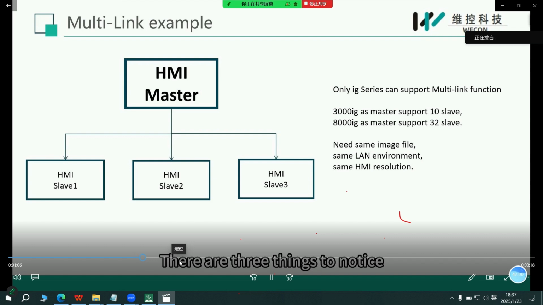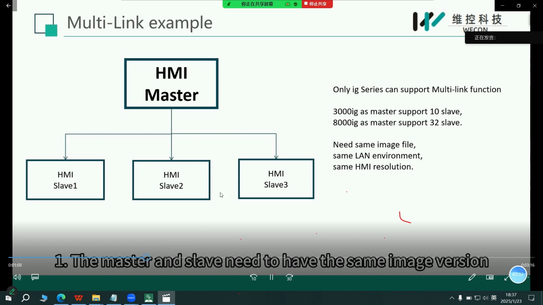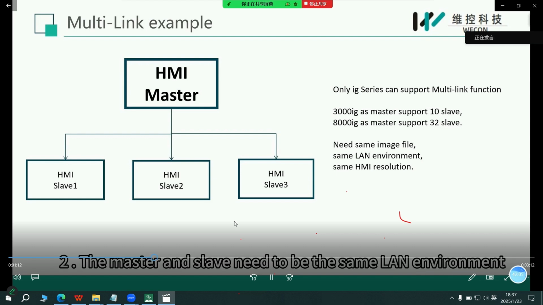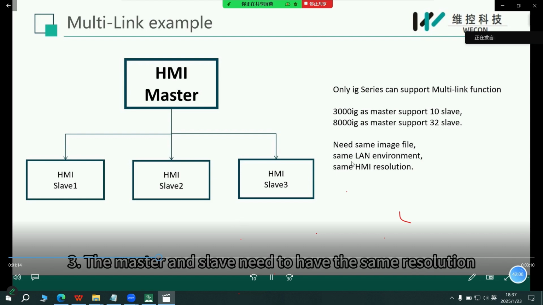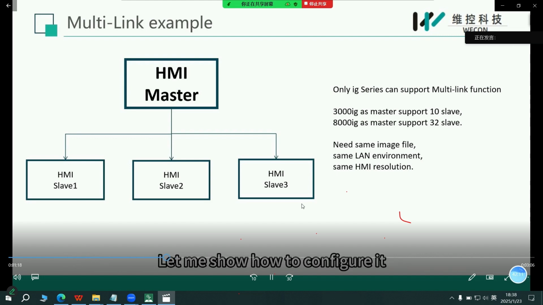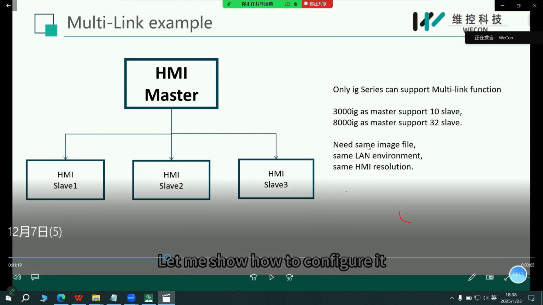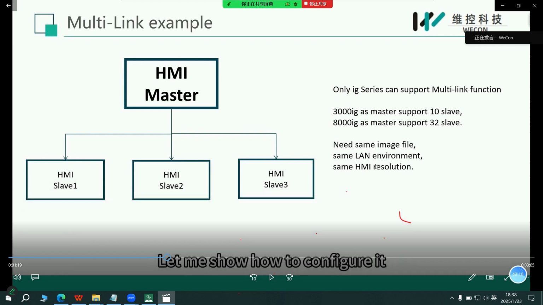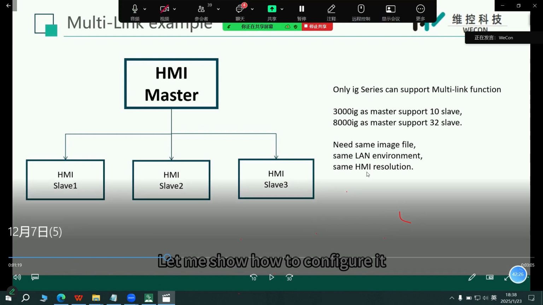There are 3 things to notice. 1. The master and slave need to have the same image version. 2. The master and slave need to be in the same LAN environment. 3. The master and slave need to have the same resolution. Same LAN means we can use not only an Ethernet cable, but also Wi-Fi. If the HMIs are all on the same LAN, it's also okay.